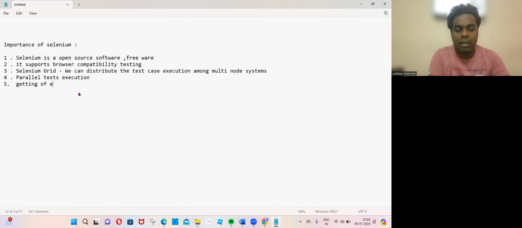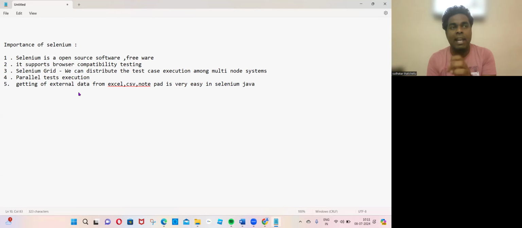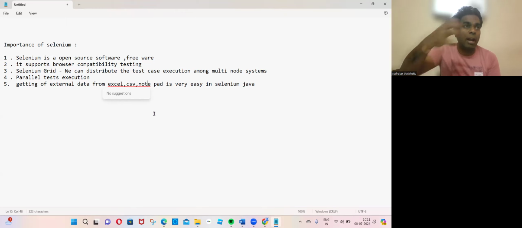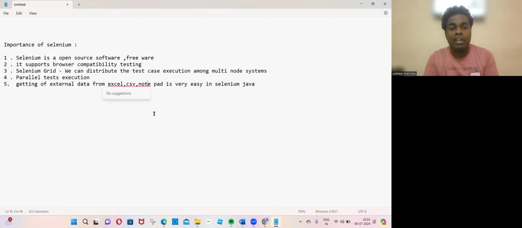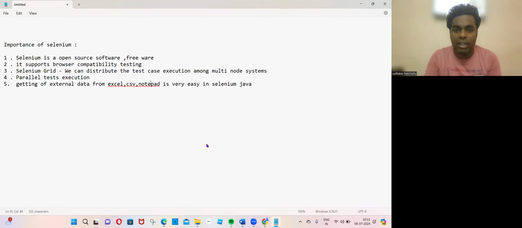Getting external data from Excel, CSV, Notepad is very easy. Suppose you want to enter first name, last name, middle name, phone number, email, mobile number, address line one, address line two, all this information. We can maintain it in an Excel file, in a CSV file, or in a Notepad. So reading the data from the external file system, whenever your program is executing, your program tries to retrieve the input data from these files. Getting external data from Excel, CSV, Notepad is very easy in Selenium Java.